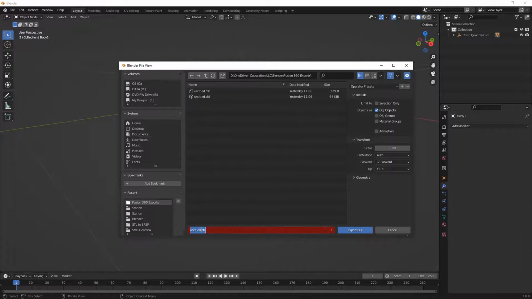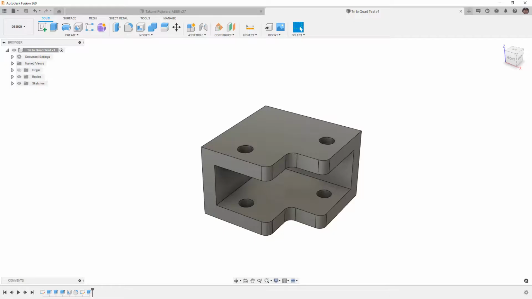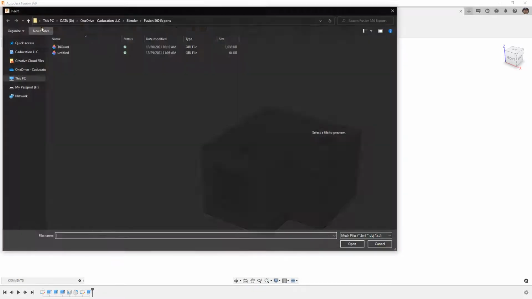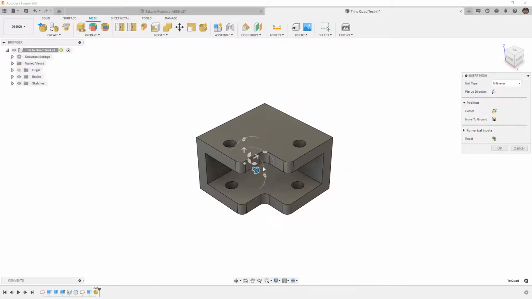But I'm going to call this one try quad, and I'm going to go ahead and export that. Then let's hop back into Fusion. Let's bring it back in and just see what this looks like. In order to do this, as I mentioned before, we can go into Mesh and we can insert a mesh. I'm going to go ahead and do that. I'm going to select Try Quad, and now I've inserted this mesh.